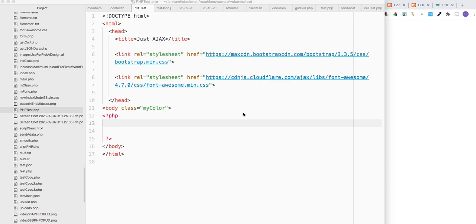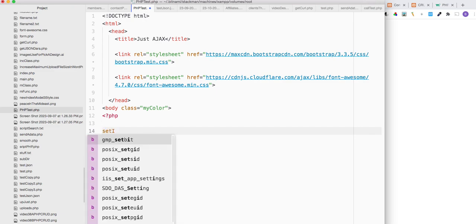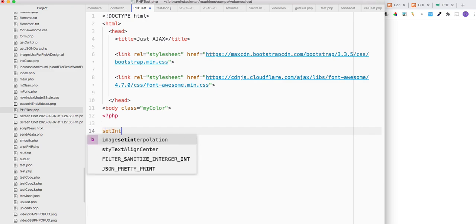So I want to show you how to add image rotation to your HTML/PHP page. Now it is pretty simple. I will be using this thing called, I hate to say this, JavaScript again. We're going to say set interval like this.